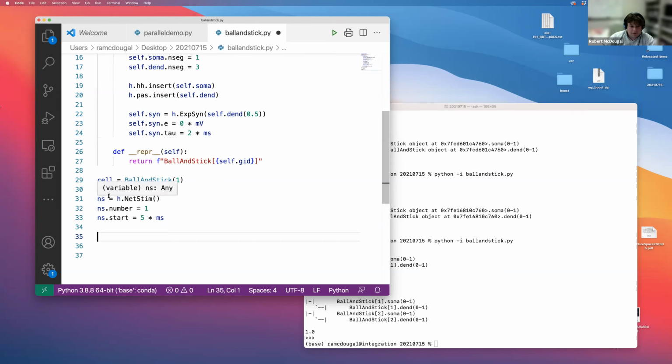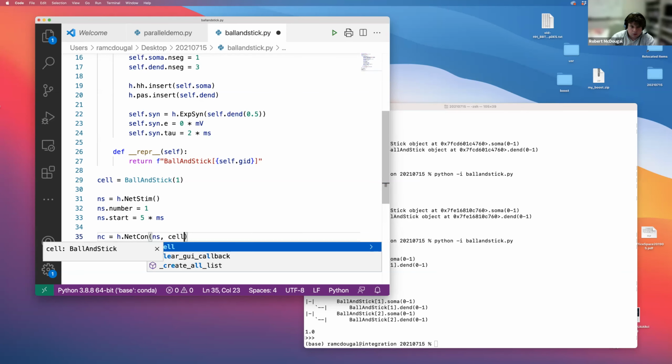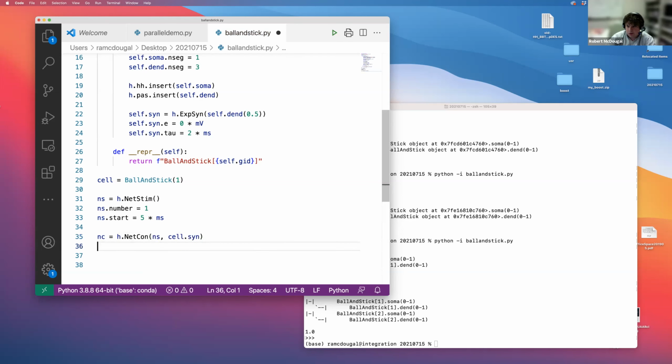So, okay, I have a stimulus. I want to feed it into the cell's synapse. So that's easy. I'm going to construct a NetCon. And so my NetCon is going to construct from my stimulus to my cell's synapse, right? And we use dot notation to indicate something that belongs to something. So this is the synapse that belongs to my cell object.